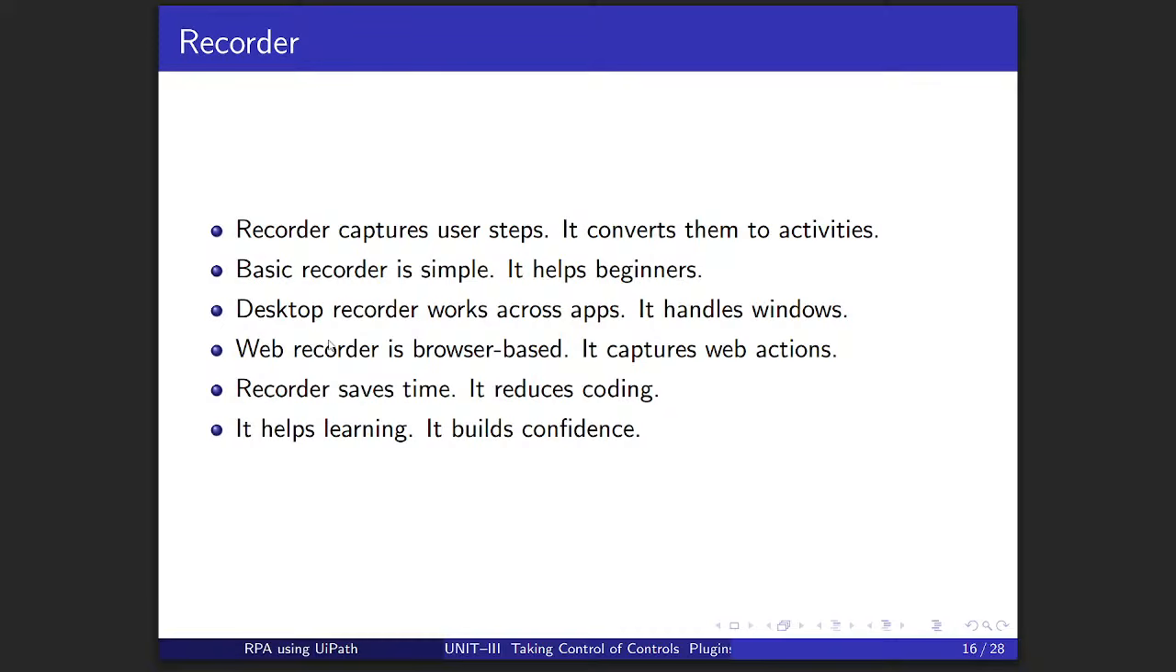Now, recorder. UiPath provides different recorders, as I already mentioned, because different environments need different capture methods. The basic recorder is simple, which means it can record only a single task.